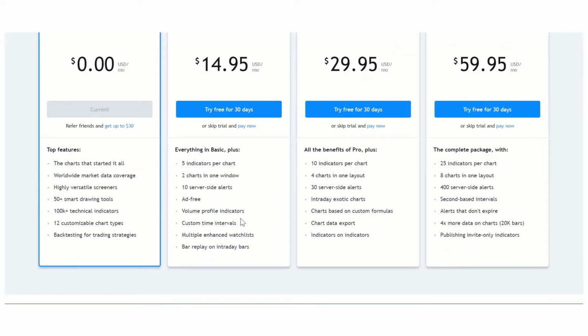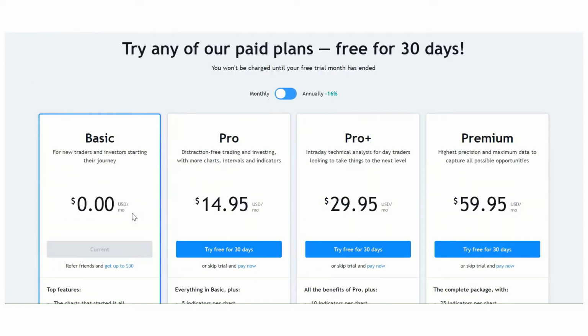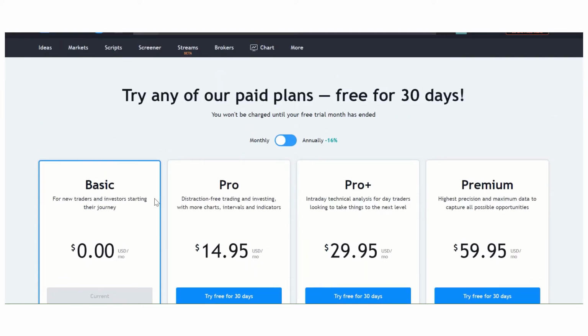There are volume profile indicators, so they are just increasing the indicators or some benefits there with the premium price. Honestly speaking, I use basic, so that works for me. If you want to use Pro or Pro Plus, you can see, and it will appear here on your profile.